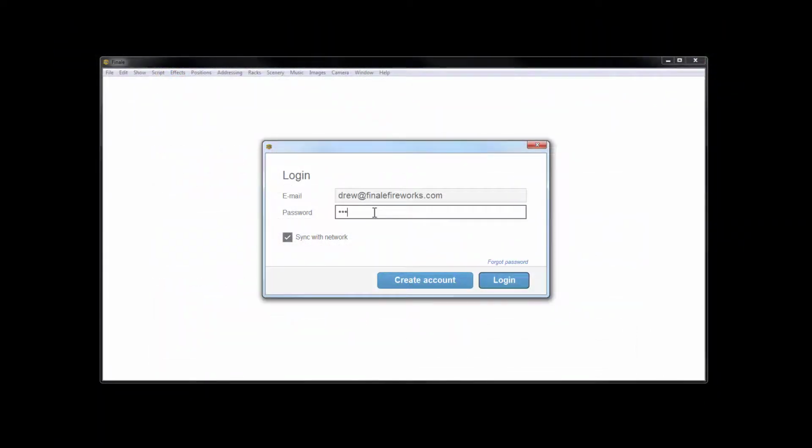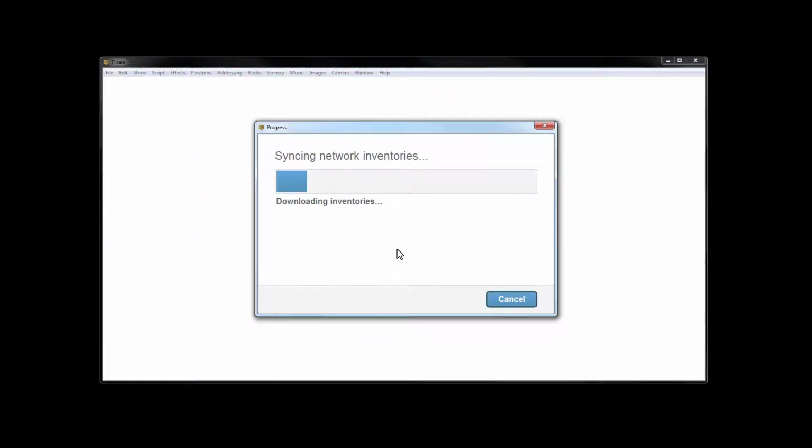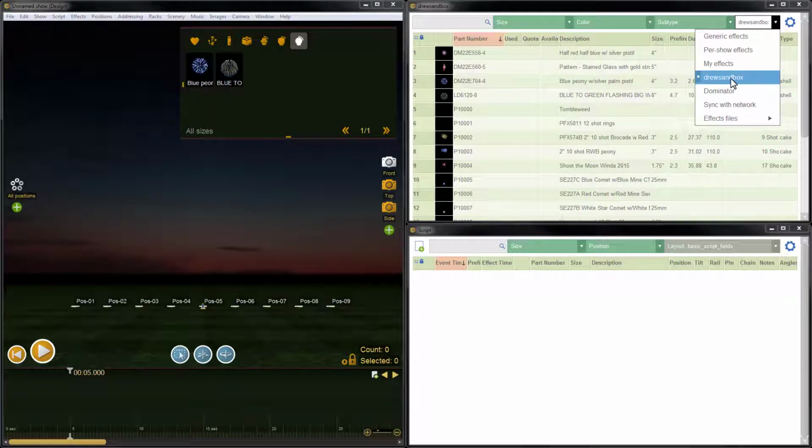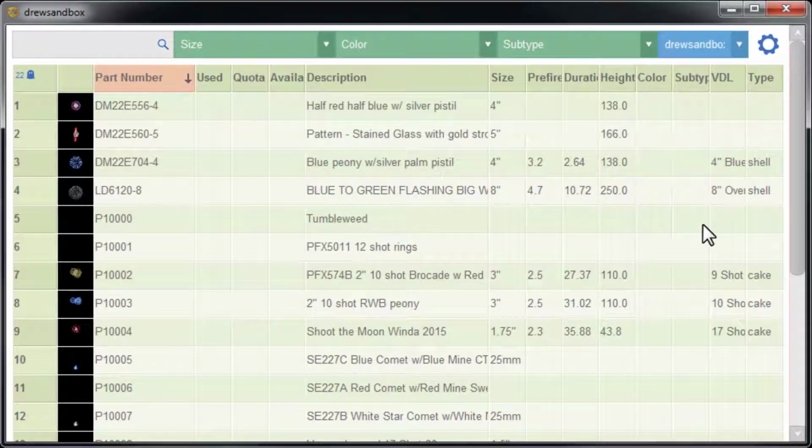With the Finale inventory connection now complete, we'll launch Finale 3D. After login, Finale 3D will automatically synchronize with the connected Finale inventory. Finale 3D opens with the inventory displayed in the effects window. Confirm the selection by using the blue drop-down list. Looking at the inventory, many of the items are missing information, including size, prefire, duration, etc.